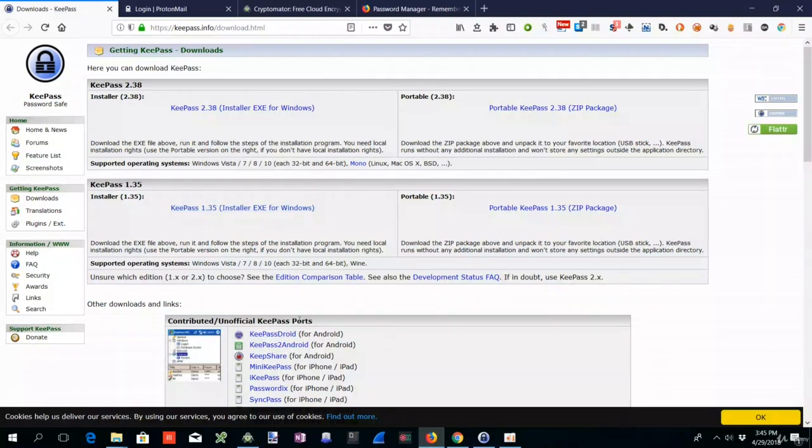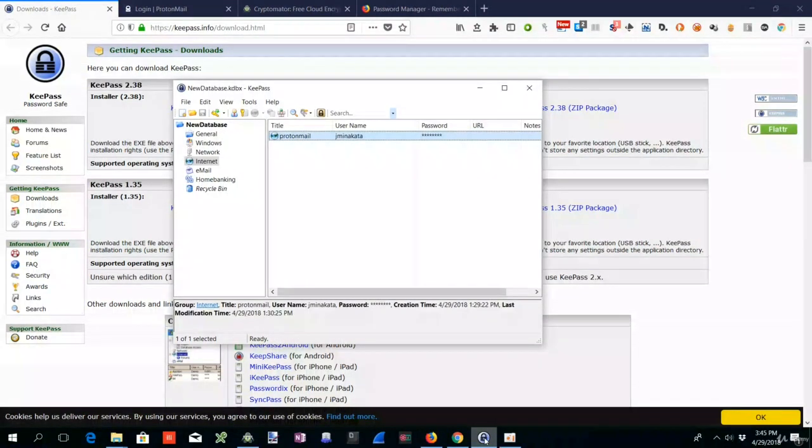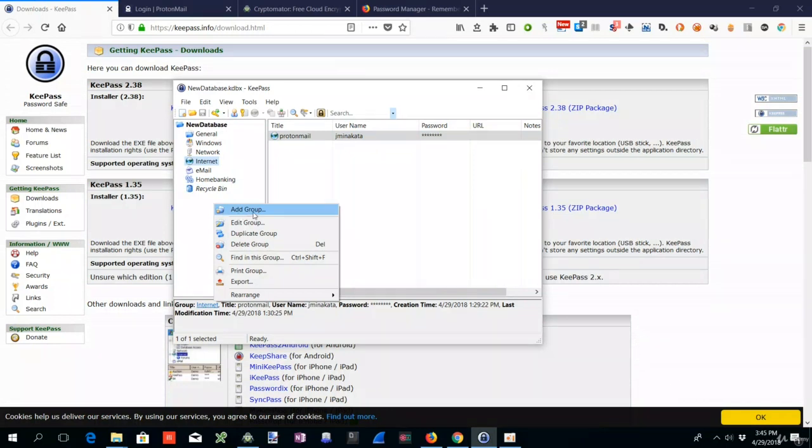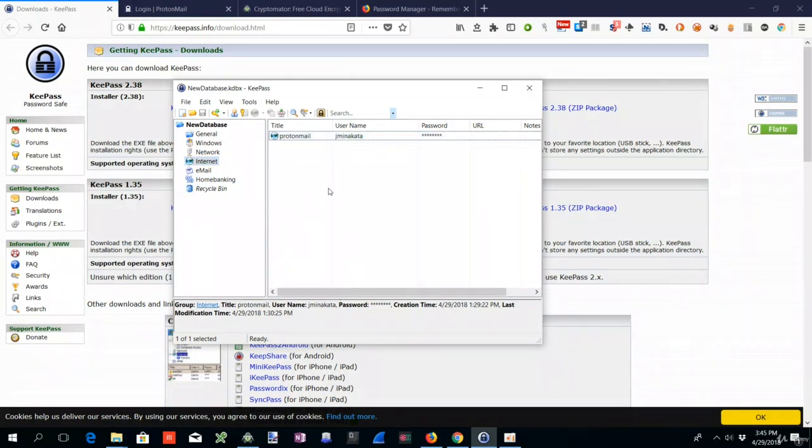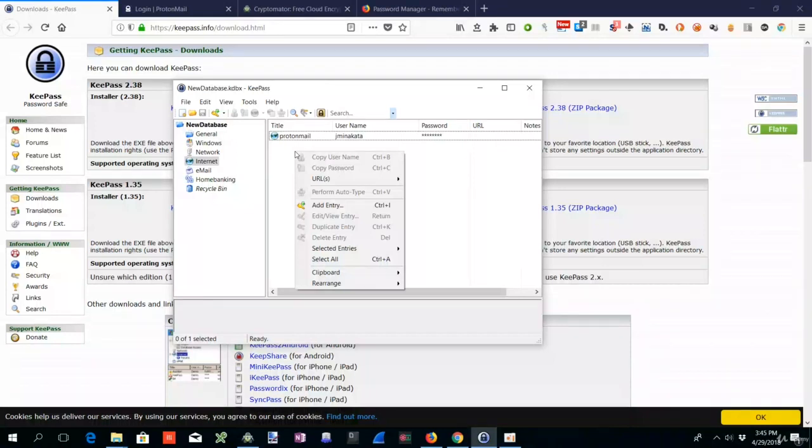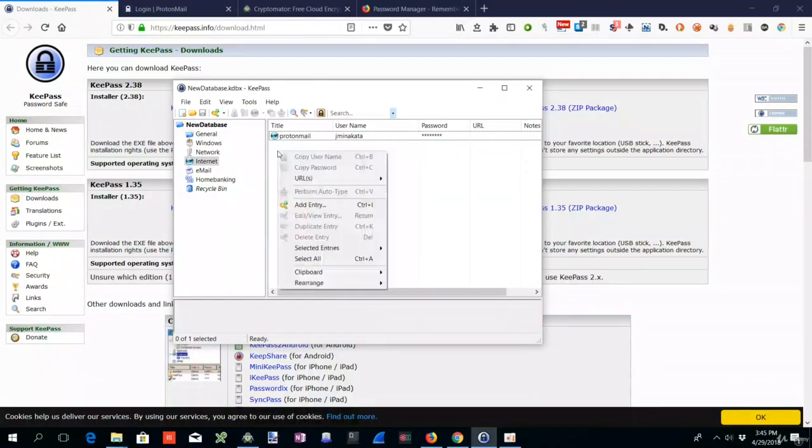So I already have KeePass installed. Let me open it up here, and it essentially looks like this when you start a new database. So it's pretty easy. You have your general window, Windows, network, internet, email, home banking, and your recycle bin. And you can create more if you want to, just by right-clicking and doing add group or edit. Now in here I have an entry for Proton Mail, which we'll be talking about momentarily. And if you want to add a new entry, you simply right click and do add entry, or if you look here, you could do Control L.